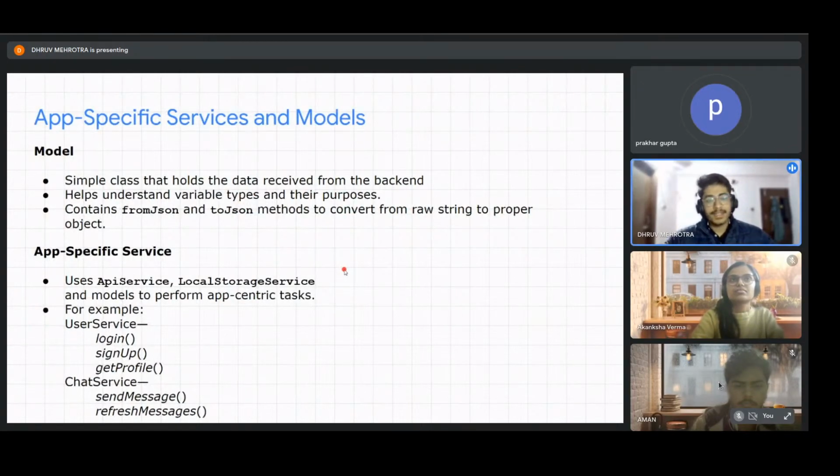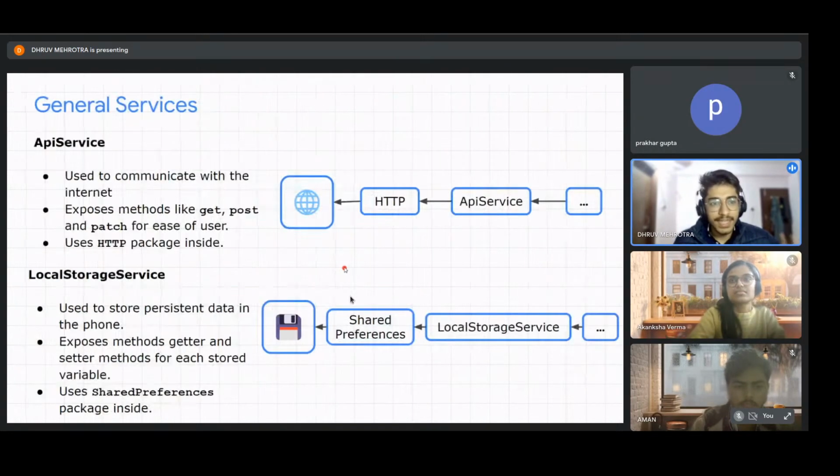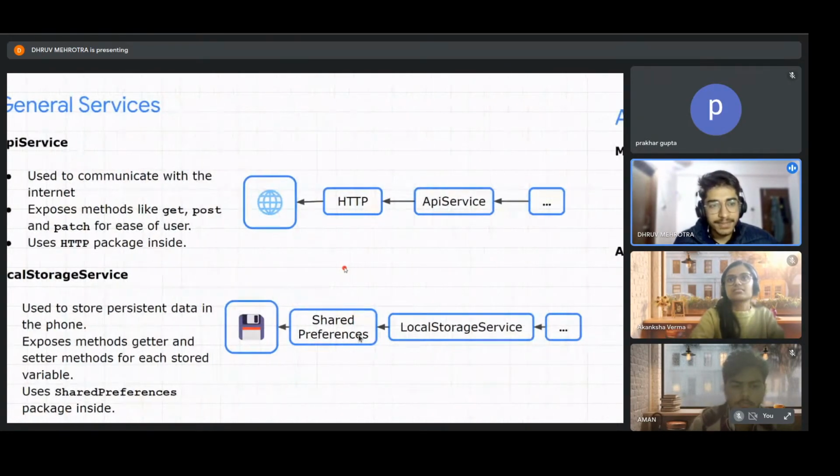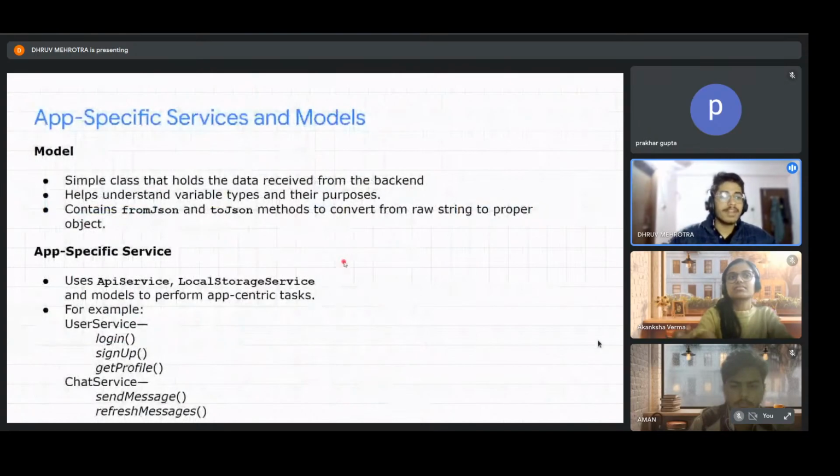Yeah. Thank you. Now I'll talk about app-specific services, right? These services are general services. They'll be required by every single app. But your app will require some specific services. So this is what will come under the app-specific services. Also, as Prakhar mentioned, data from the internet will always be unstructured. So that is why we will need models.